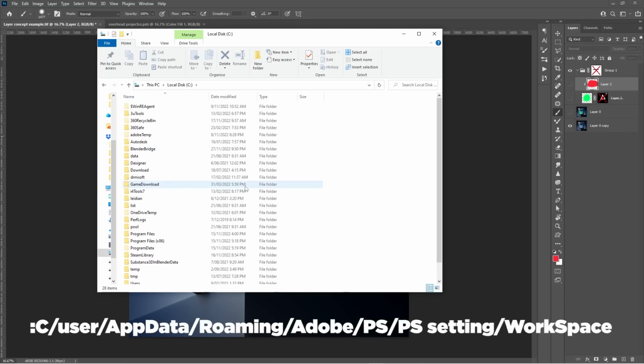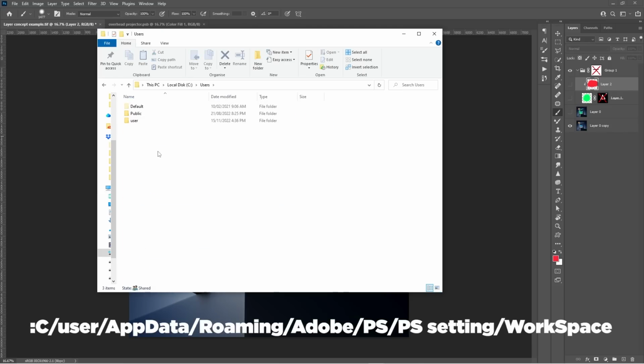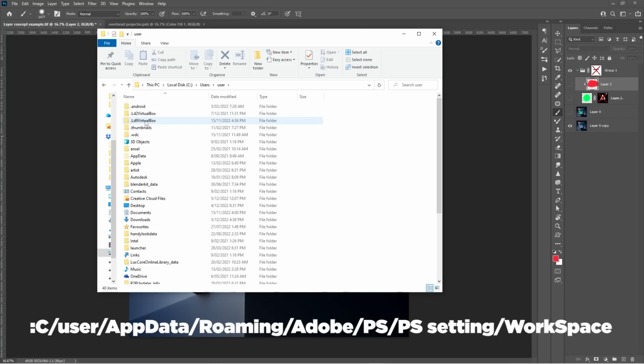Go to C, and then you are going to go to Users. Sometimes you change your username for the computer. I just made it default, so it's still called user. You may call it your own PC's name. So double click that, and then we're going to go to AppData. Some of you may notice that AppData is a little bit grayed out, simply because this one is hidden.